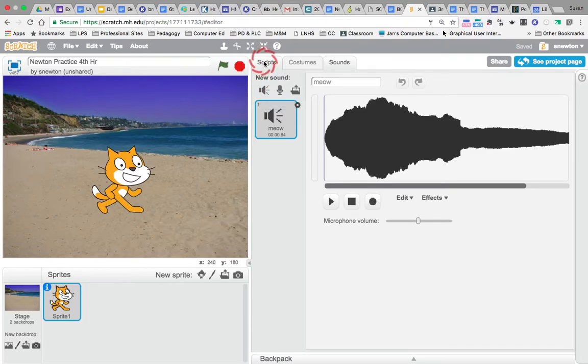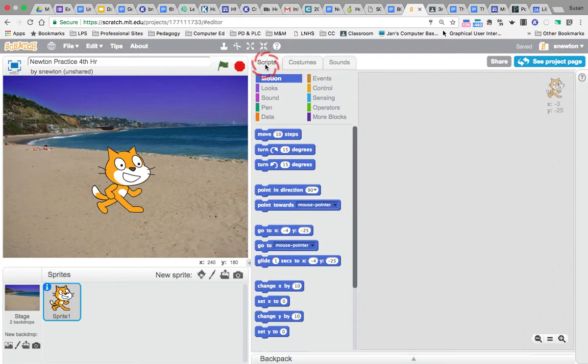Okay, hopefully you had fun playing with the sounds. That's usually something kids enjoy the most. So we're going to come back here to scripts, and we've got just a couple of other things to talk about before we actually start programming for this assignment. We want to come back here and look at our sprite, and notice that we have it selected because there's a blue border around it.